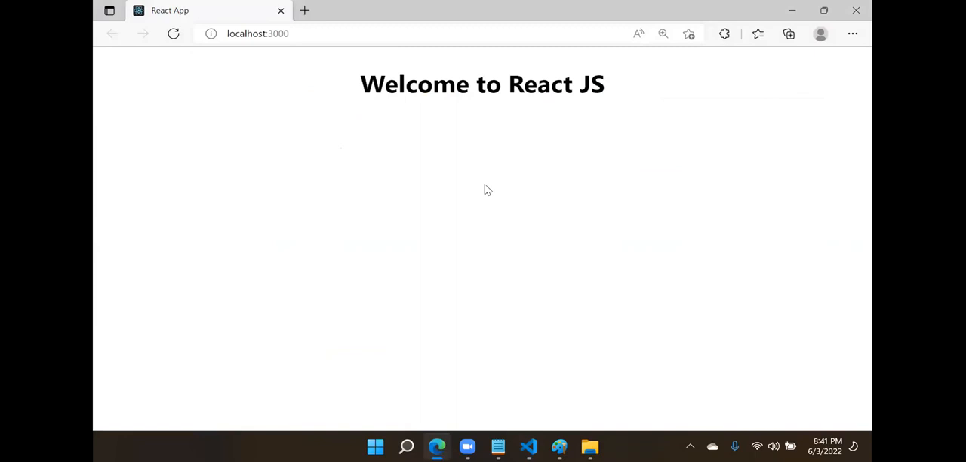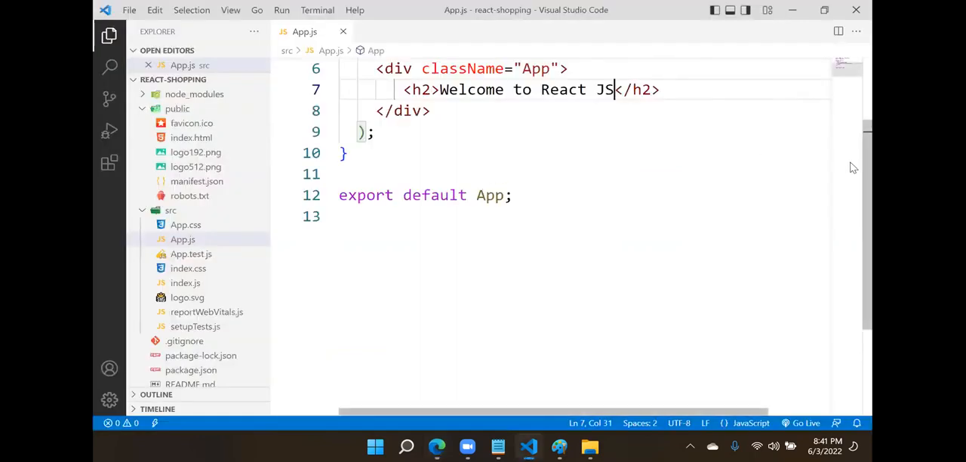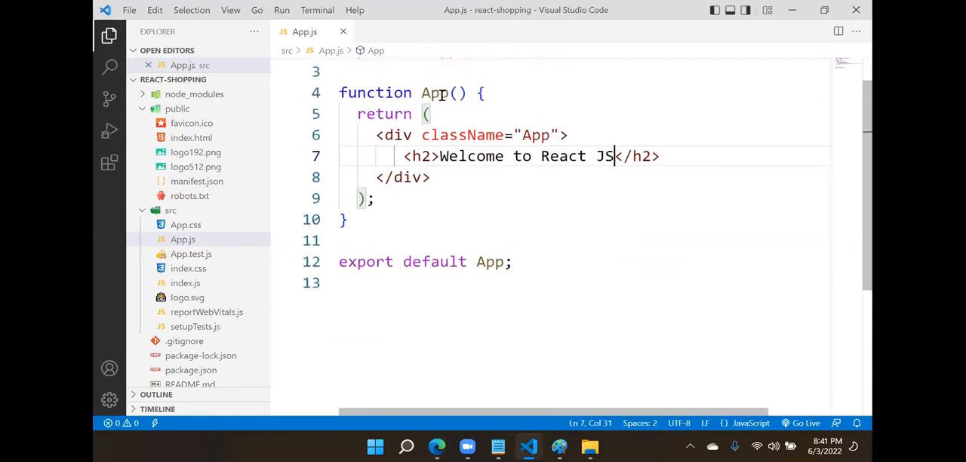That means whatever output you are watching is rendered. And observe carefully, this is the app component. It is a general function, right? This we are going to learn in detail.